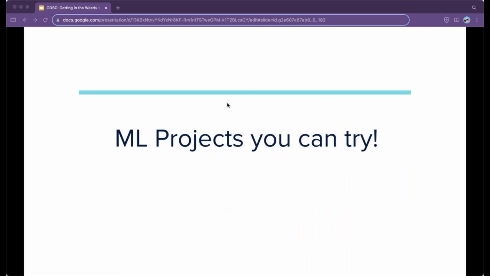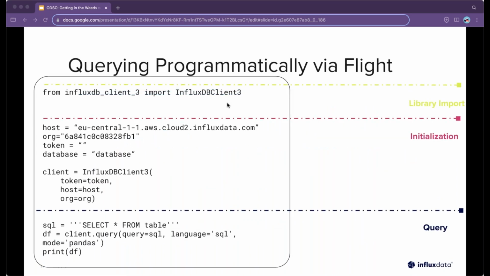So we're going to go over some ML projects you can try. First thing I do want to highlight, though, is Flight. So this is Flight SQL, Flight Arrow. And basically what this allows you to do is, within Python, take advantage of our Flight client library. Specifically here, we have our InfluxDB client library for Python, which is being imported at the top, pretty straightforward. Then we have our installation for it.